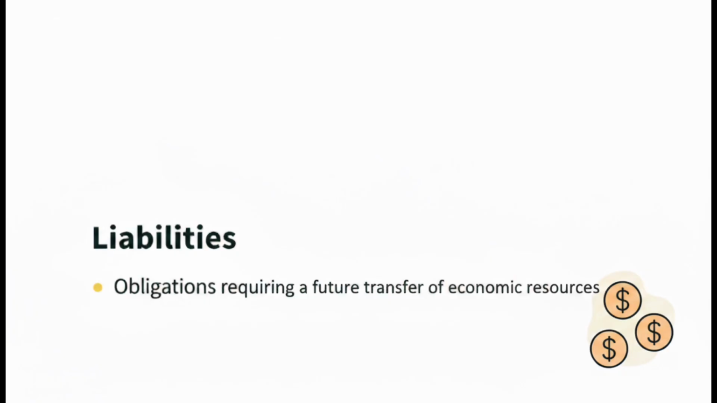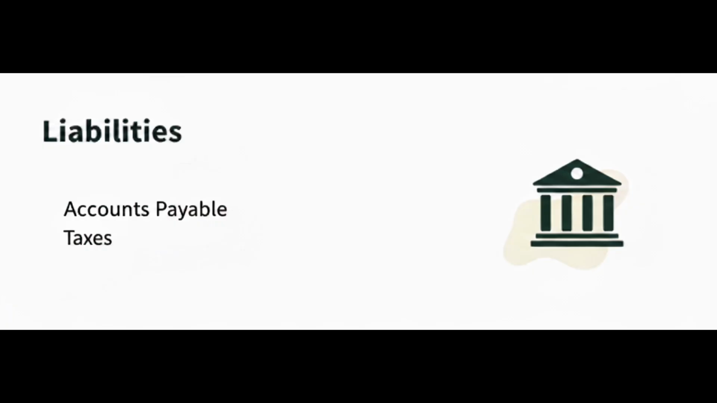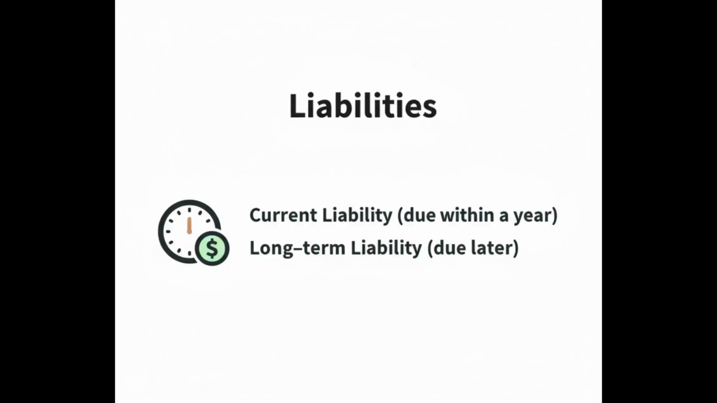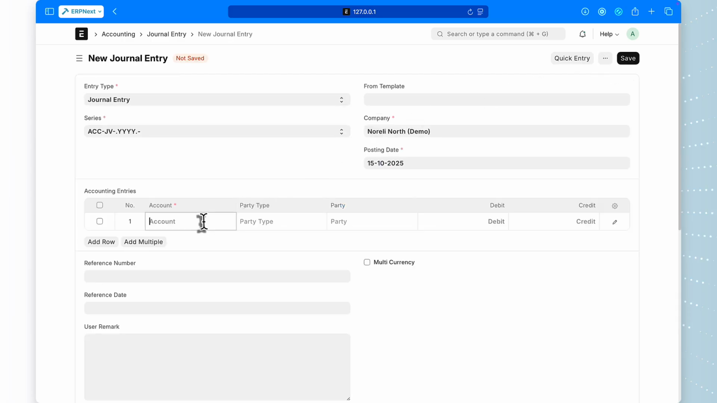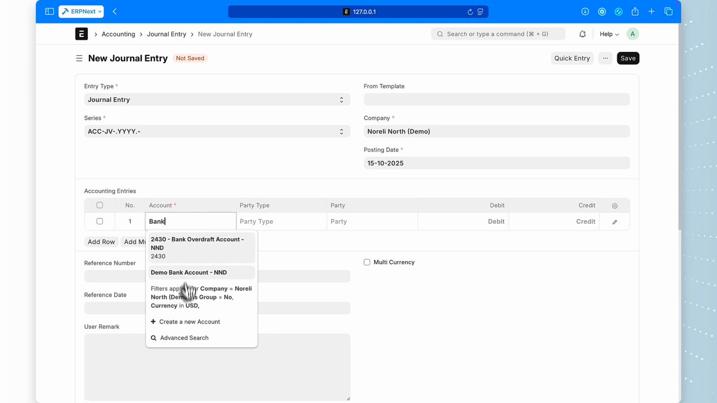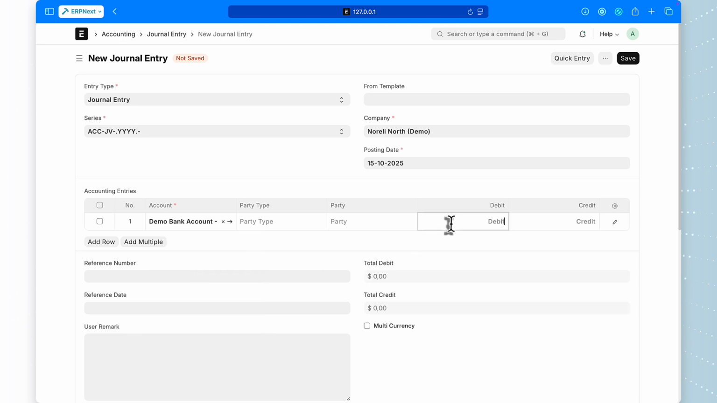Liabilities are obligations, future sacrifices of resources, like accounts payable, wages payable, taxes payable, short-term loans, long-term debt, and unearned revenue, cash received in advance for services or goods not yet delivered. They are grouped as current and long-term depending on when they are due. Let's record a small bank loan to see liabilities in action. Head back to Accounting and open Journal Entry. Create a new entry, set the posting date, and add a remark such as loan from bank.